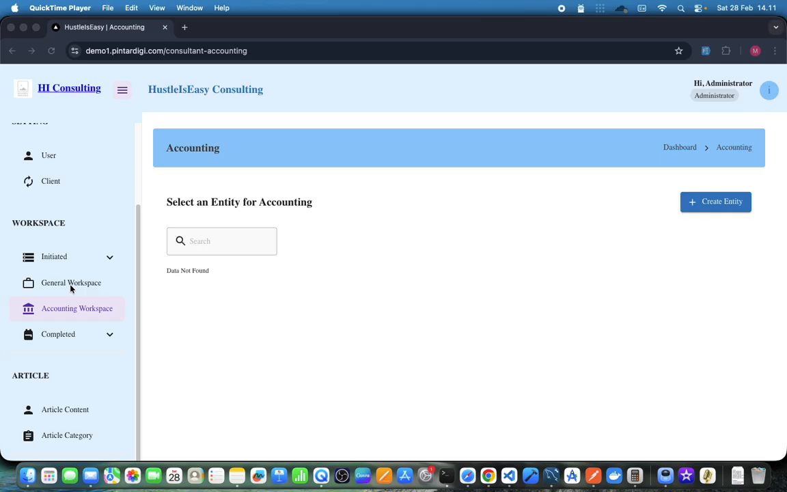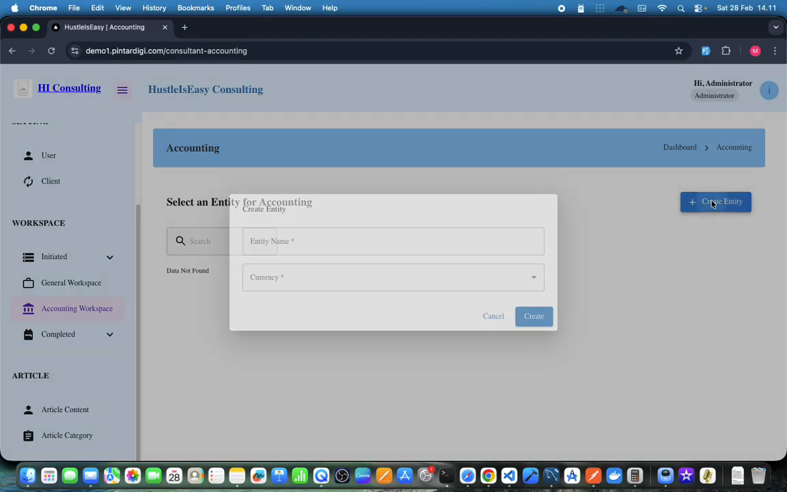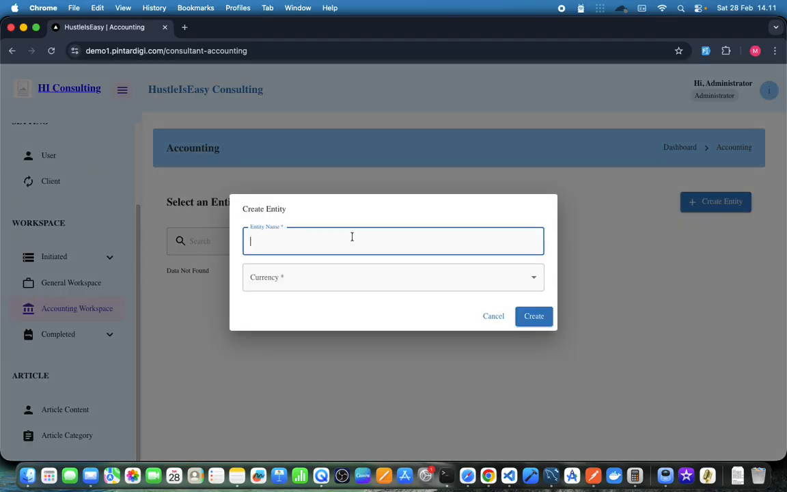As you can see on your screen below the general workspace, we have the accounting workspace where the accounting module resides. To use the accounting module, we must first create an entity. Let's name it PT apa aja as an example.